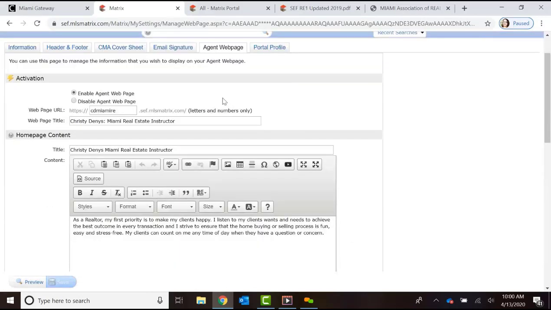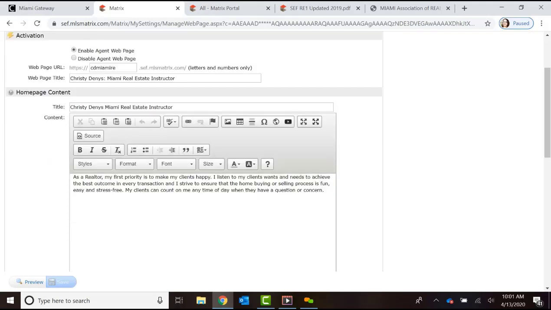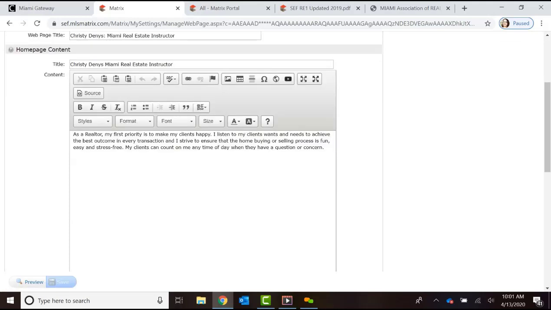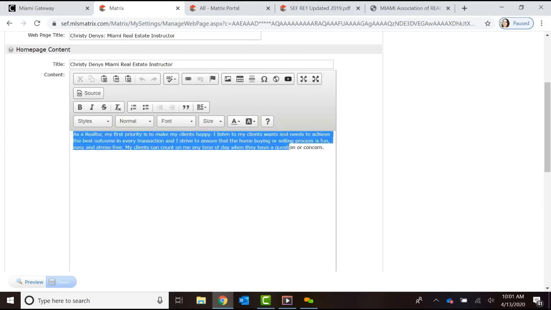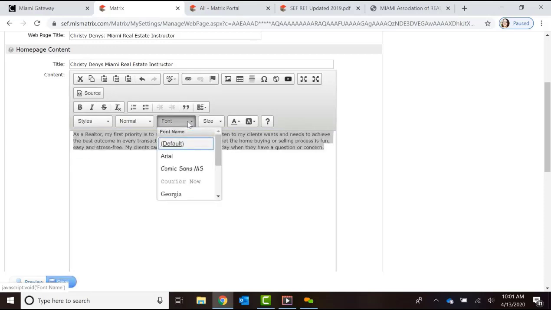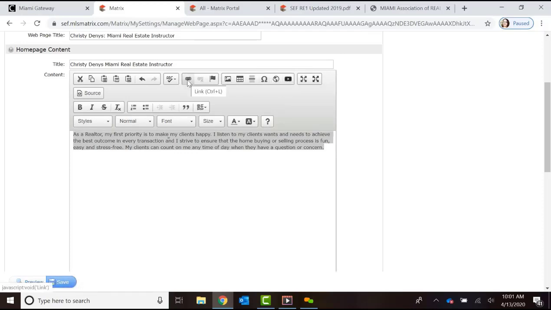Okay, so this is our agent website. You can go ahead and enable it by clicking Enable Agent Website, and you can customize a little bit. Your web page title goes up here. Your home page title goes here. And I put in the same little blurb here. Okay, but you can update it. You can bold it, right? You can change the font, the size, the background. You can add pictures. You can add another video in here. You can link maybe all of your social media information in here, like I showed you. And if you wanted to add any HTML, you would do so by clicking Source.